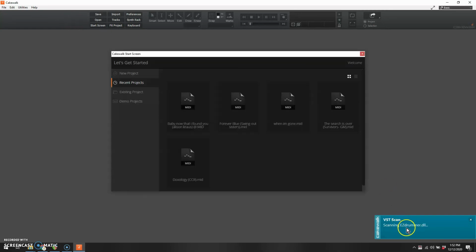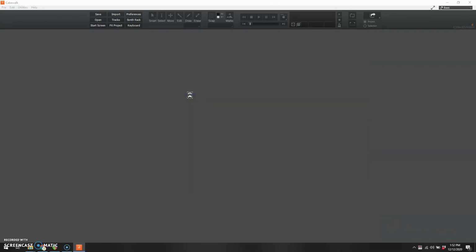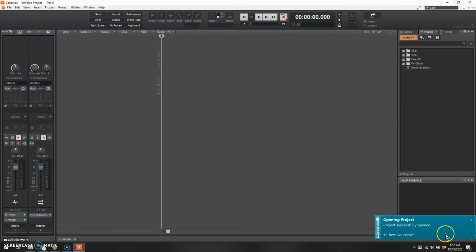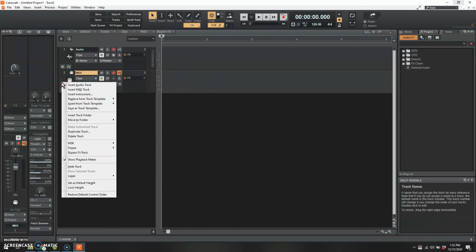And it says EZdrummer DLL, one new. Alright. So that's a good sign. So let's take a look at it. Let's run a basic new project real quick. Alright. And these two defaults here, let's remove them.